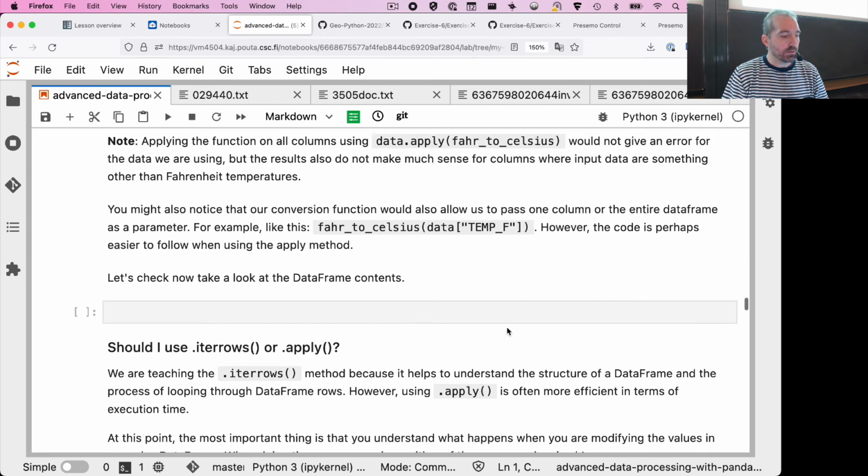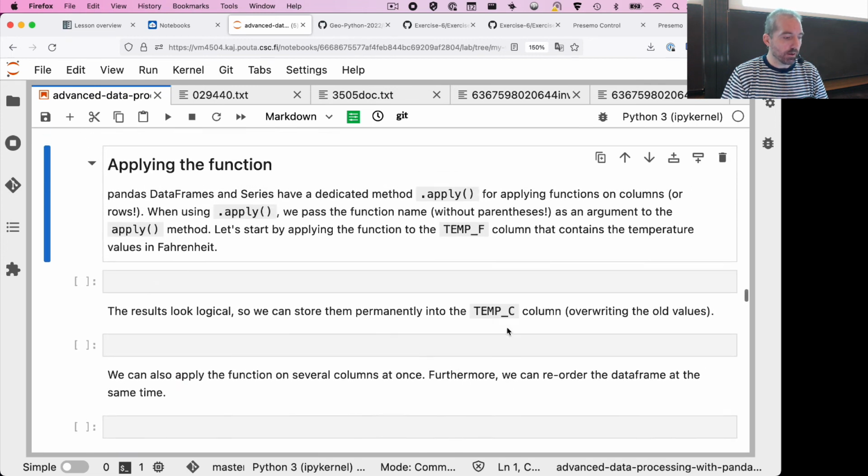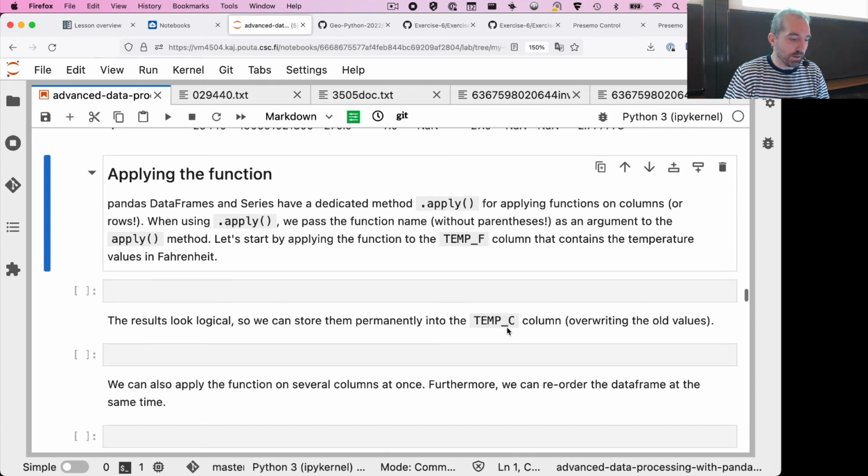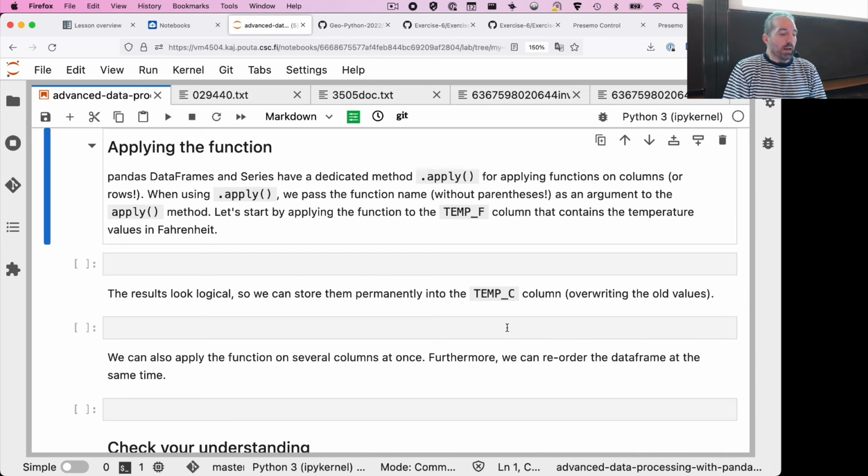Let's finish with one more thing before we take a break, about applying functions, because this is a faster and more efficient way to do the same kind of thing that we just did. Then you'll have an opportunity for a little check your understanding and break in just a minute. As it turns out, in pandas, both in data frames and in series, there is a dedicated method called .apply that is designed to apply functions to data you have in the data frame.